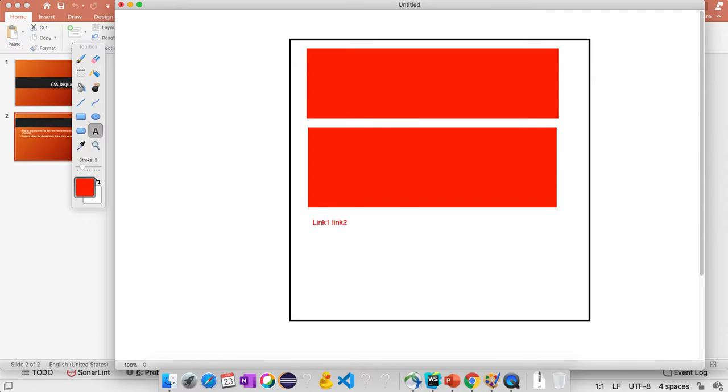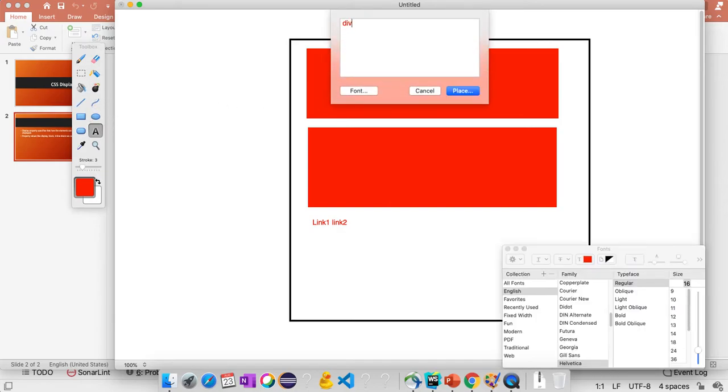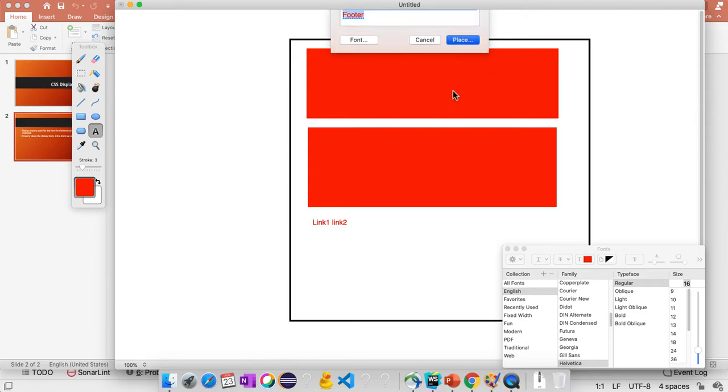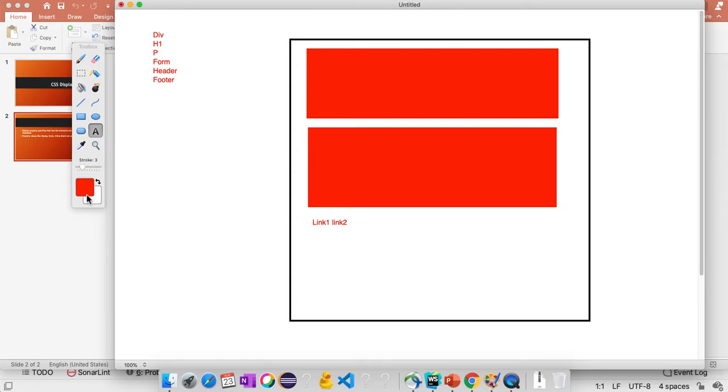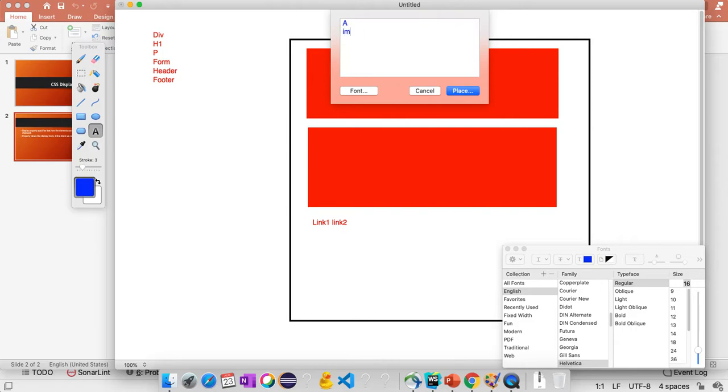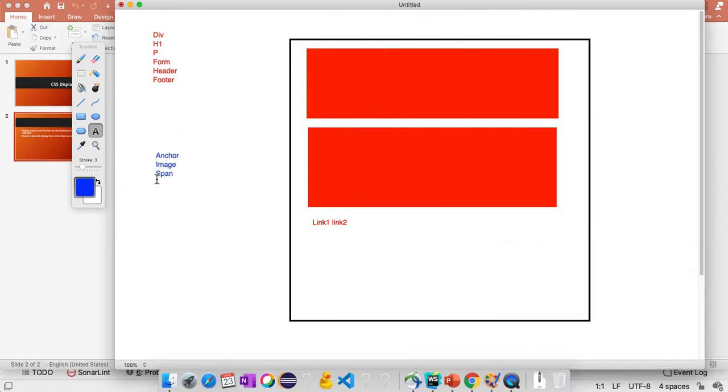There are different block elements we have seen in the past, like div, h1, h2, h3, paragraph, form elements, header element, footer element. All these are block elements, and there are some other elements that are inline, right? Elements like the anchor tag, the image tag, or the span element come in as inline. Now how do I make these inline elements a block, or how do I make block elements inline? We will see that.